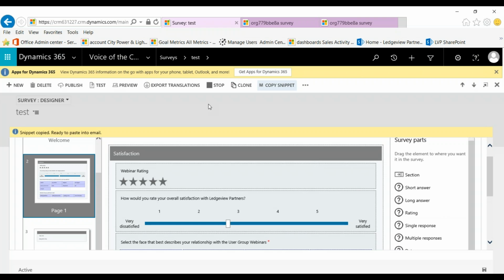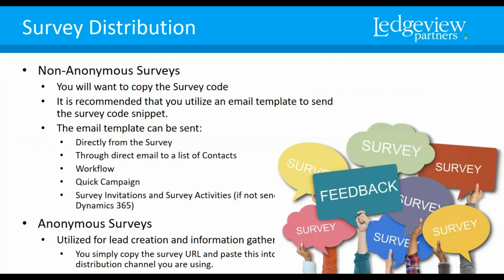Now, what this means will cover into the next piece, which is also reporting. But this is how you distribute the survey out to your customers. Then they click on the link and they take your survey. And in that preview, that's how they see it. That's how they take it.